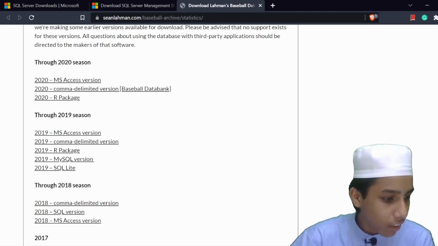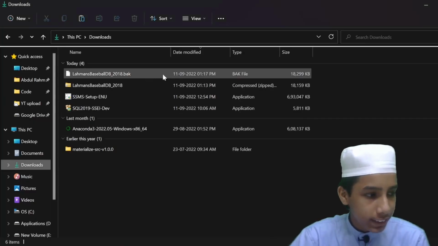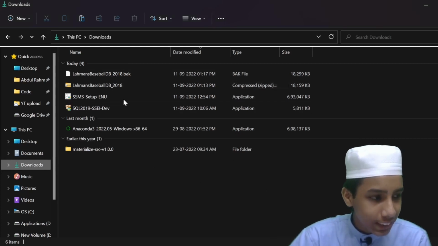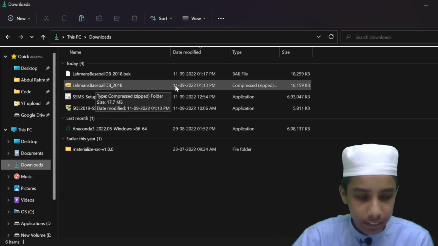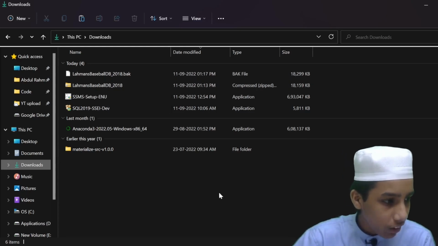After downloading the installers, you have to set them up. Then the Lahman's baseball database will be a compressed file, so you have to uncompress it. Anyway, I have downloaded that one.